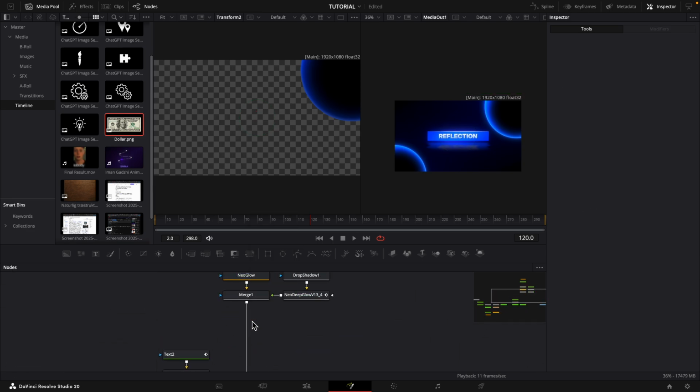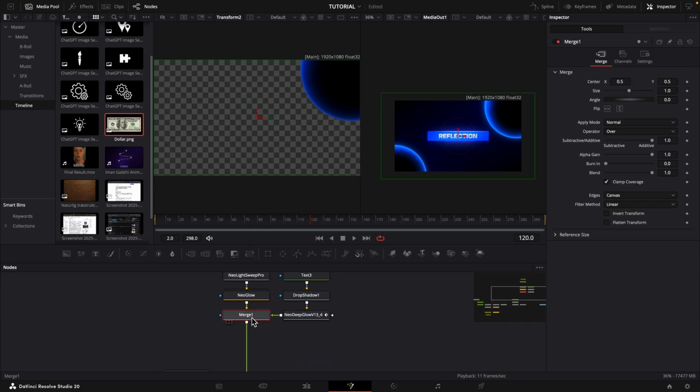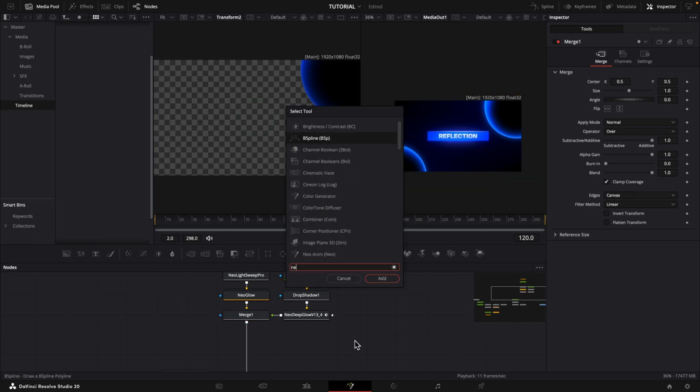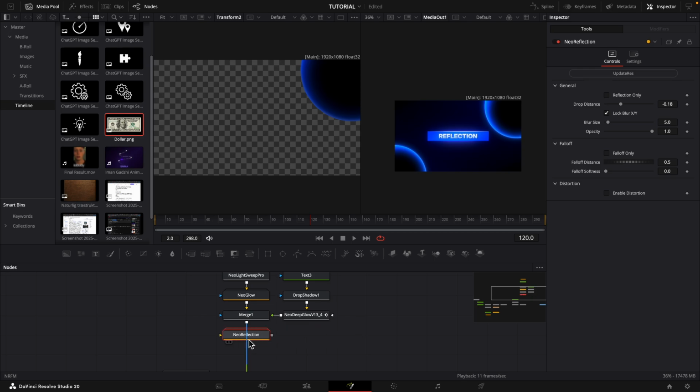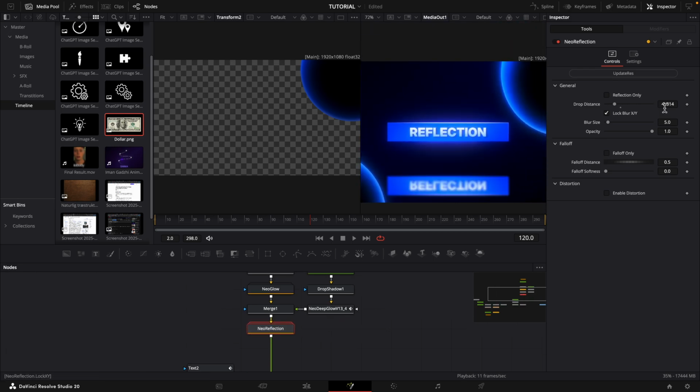So let's just delete this one, and then I can show you how I did it from scratch. So just Shift and Space, and then just type Neo reflection. And then we can just add it like this. And as you can see here, we got the drop distance. So this is pretty much just how far it is from the other one here.